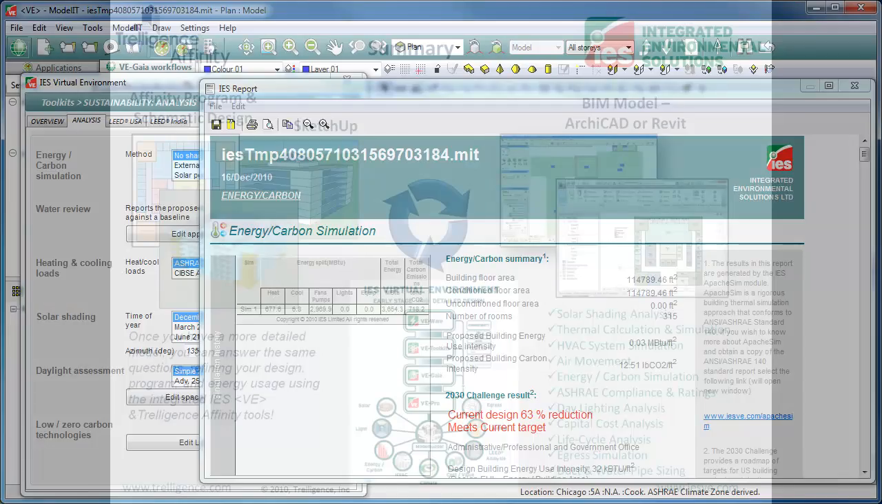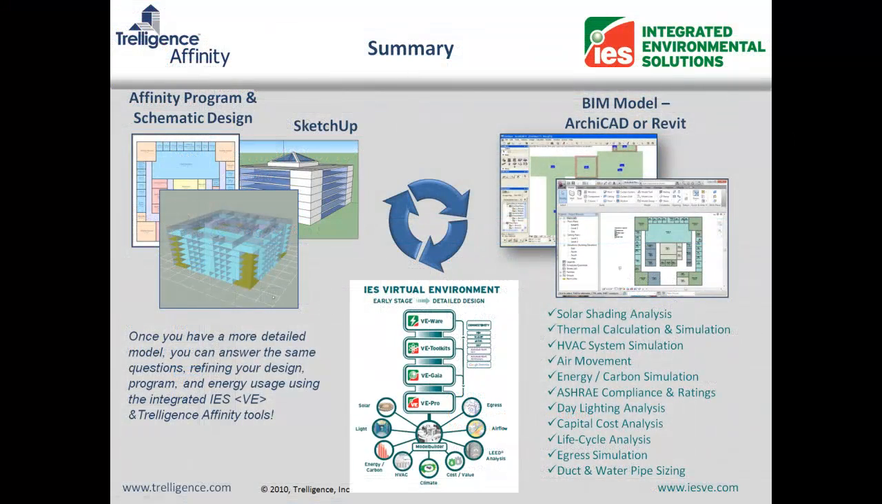In conclusion, this new upcoming bidirectional integration between Trelligence Affinity and IES Virtual Environment provides the architect with a rich set of information related to the sustainability of the building project at the very early stages, starting with the program model, before time and effort have been invested in creating a design, and throughout the conceptual and schematic design phases, as well as the detailed design stages in BIM, allowing the designer to easily and quickly create multiple design scenarios, gather the intelligence to make critical design decisions much earlier in the process, and ensure a more sustainable and cost-effective design.